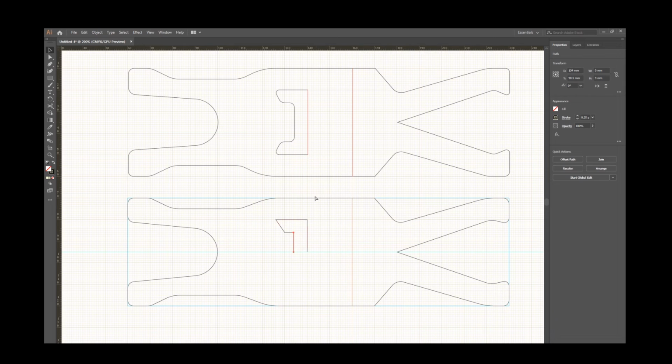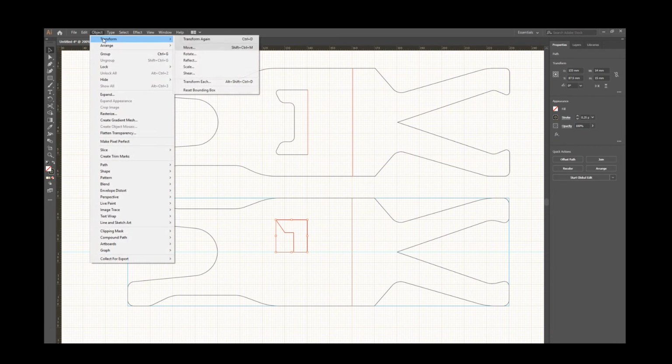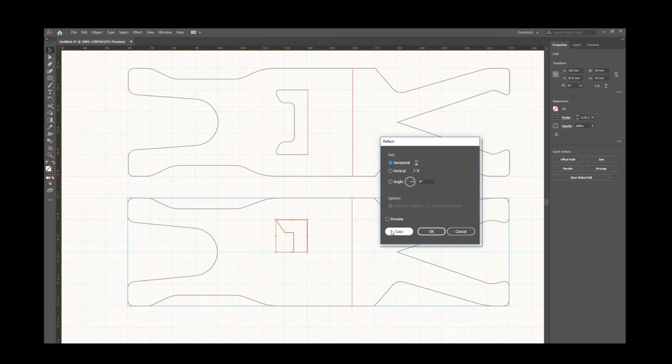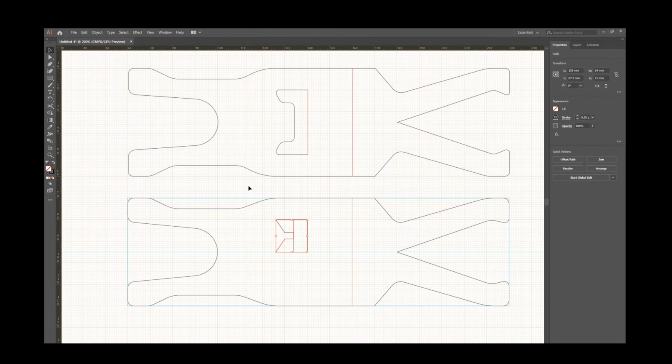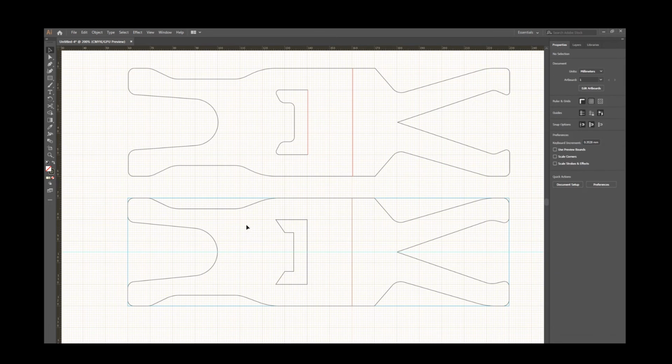Let's try again. Make sure when you do that, you use the selection tool, select the path. I've only had part of that selected. So let's go reflect again and go copy. There we go. Occupying the same physical space. Let's move it down until it's in the correct location.